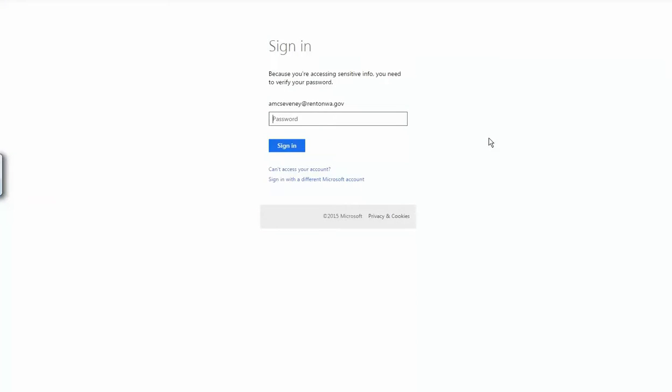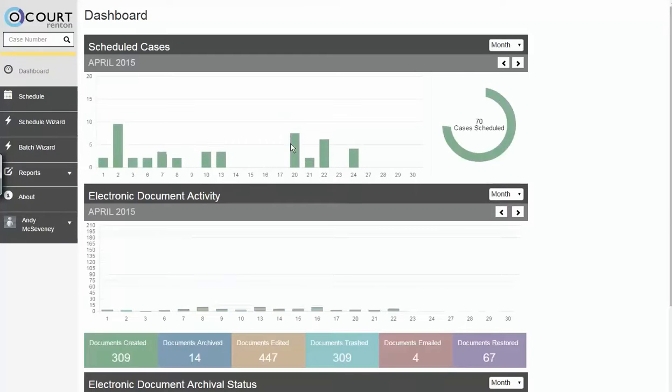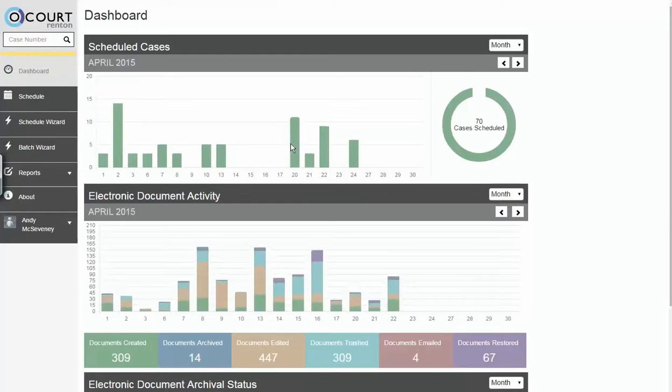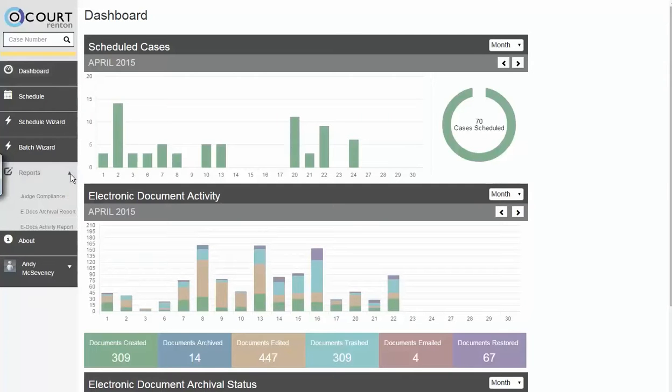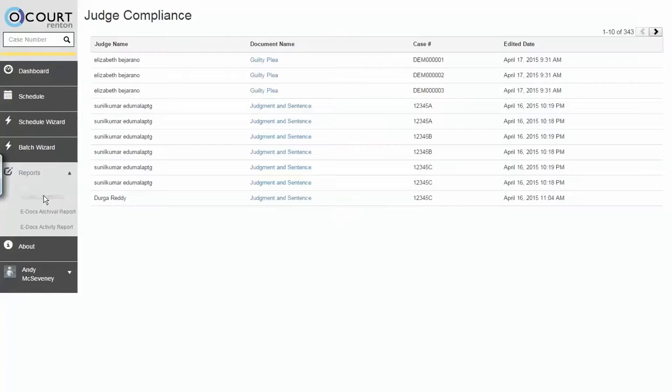Simply create a Microsoft Live account or use an existing account to log into Ocourt. Once you have logged in, you will see the dashboard, which includes a number of statistics to track case flow, document flow, and provides an audit trail. Reports are available by the click of your mouse and are updated in real time.